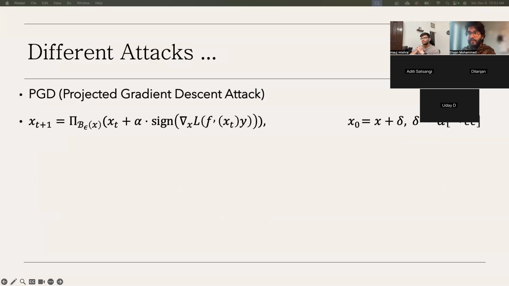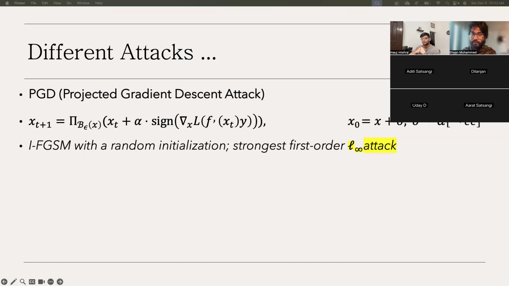Some of the other attacks which are really prominent in the literature include projected gradient descent. Again, the most important step here is the projection. This is basically IFGSM with some kind of random initialization, and it's also one of the strongest first-order L infinity attacks, which means there are multiple types of norms, like L1, L2, and L infinity.